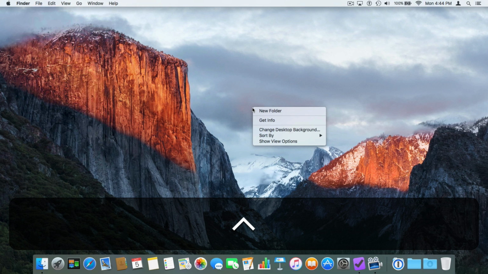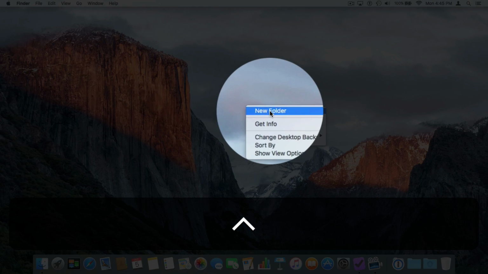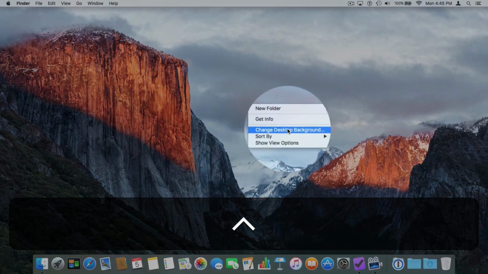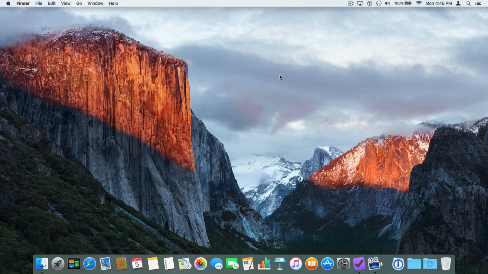The secondary menu will have different tasks that are available, and these tasks will change depending on what I have selected. So right now I have the desktop selected. So I can go and create a new folder. I can go and change the desktop background. Let's go and open up a new Finder window.